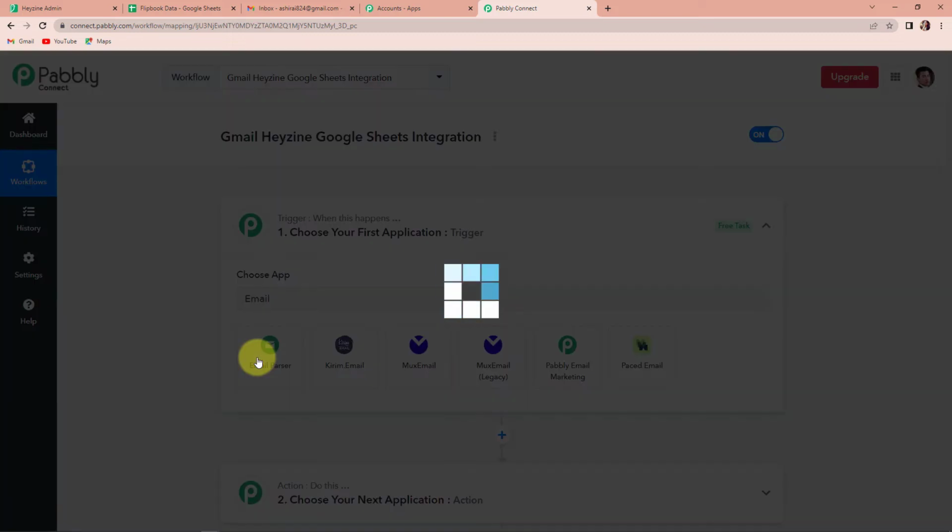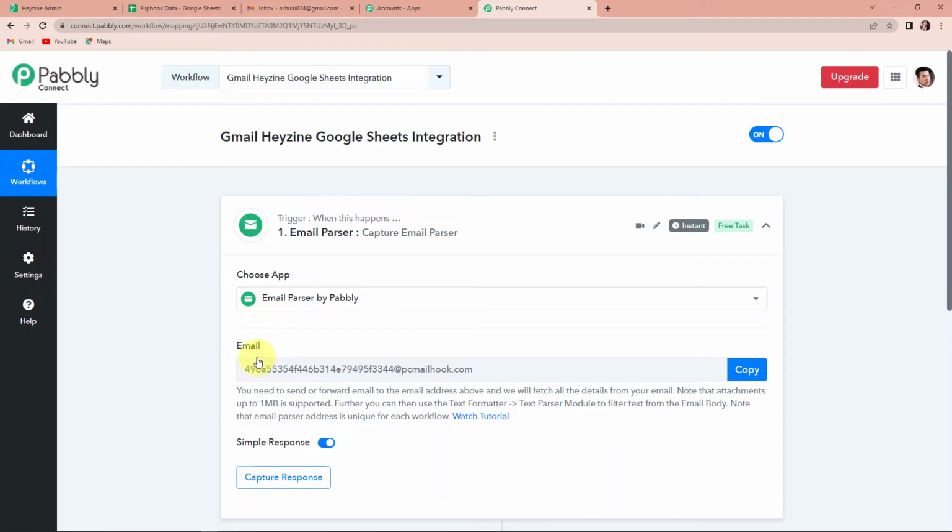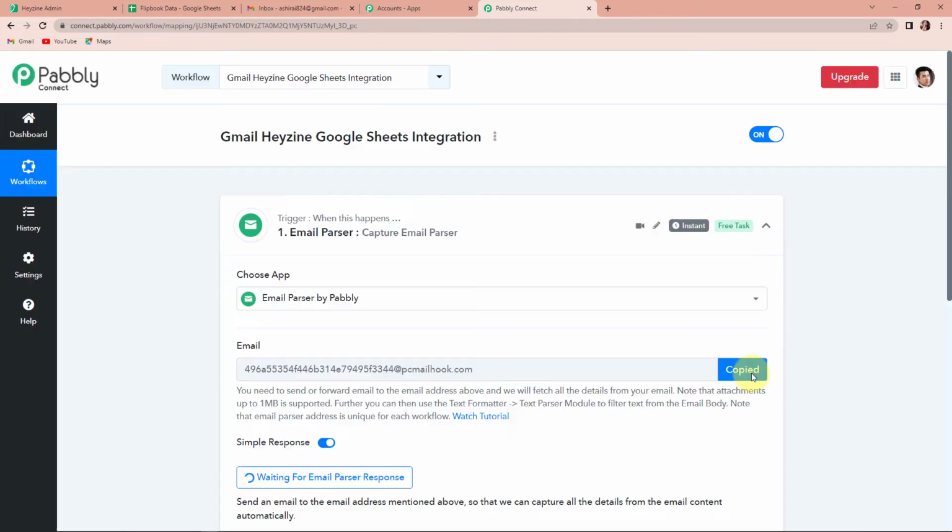Let's click on this. Now what is email parser? Email parser basically is a feature that will allow us to extract data from the incoming emails sent to the mentioned email address. So this is the address. So all the emails would be forwarded to this particular email address, and then we would be able to extract the data from there. Now I'm going to copy this, and now I'm going to take you to my email account.